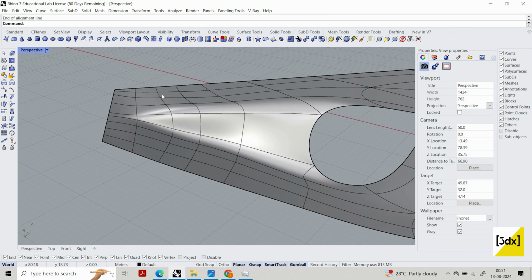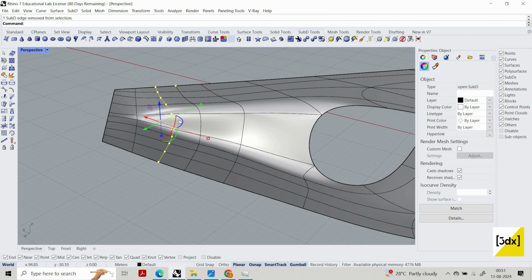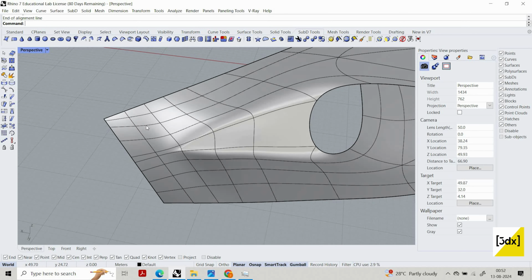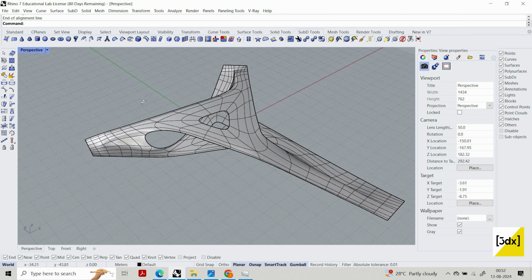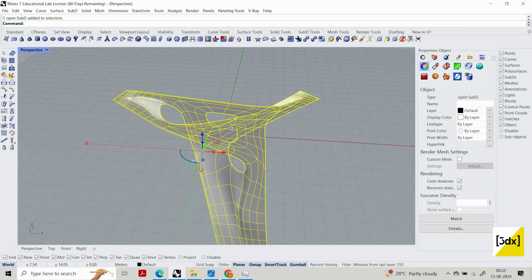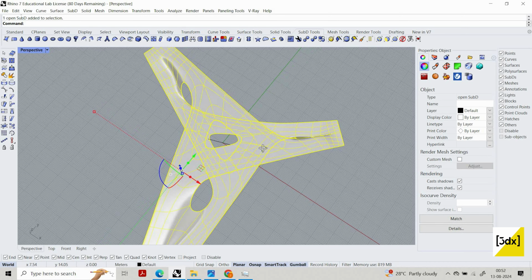So that on this side it is more flatter, because it should be flatter on the side. It should not be too much curvy on the side. Okay, this is for now, it's fine. So okay, this sub D is not bad.